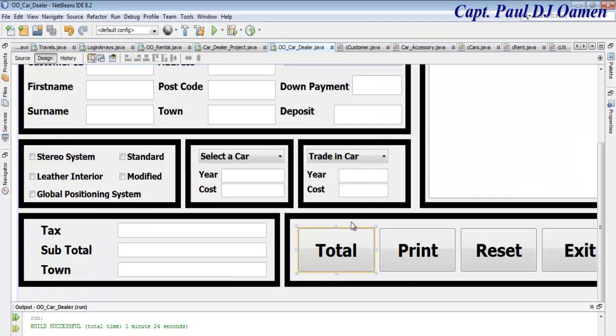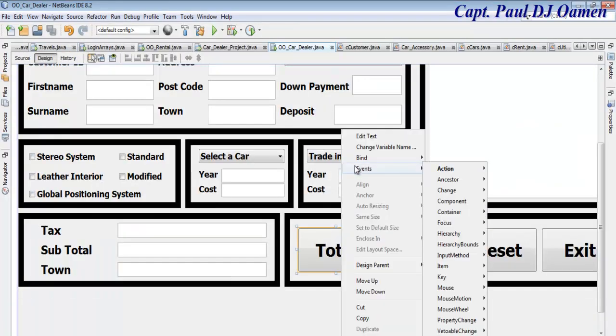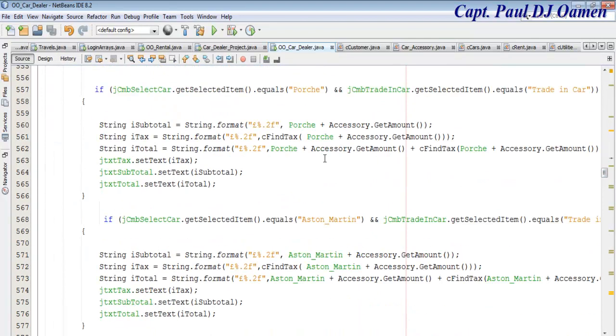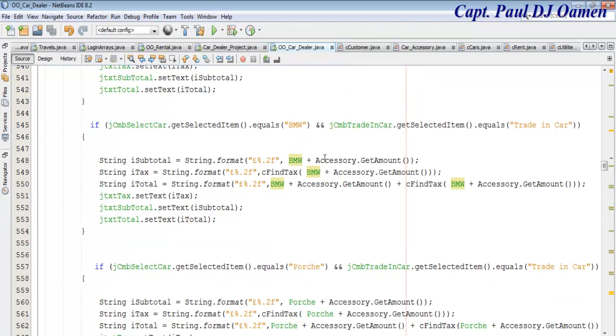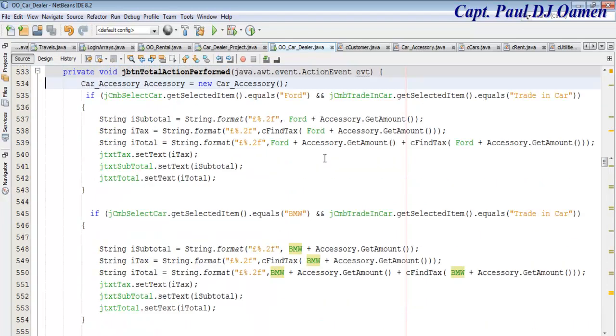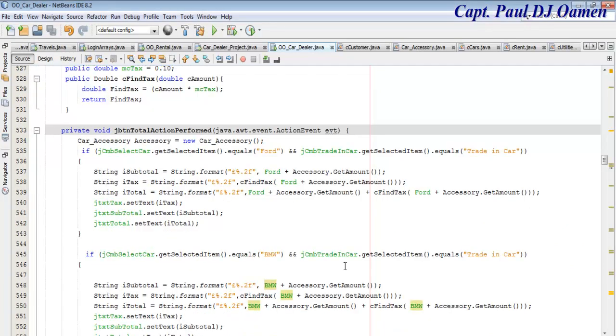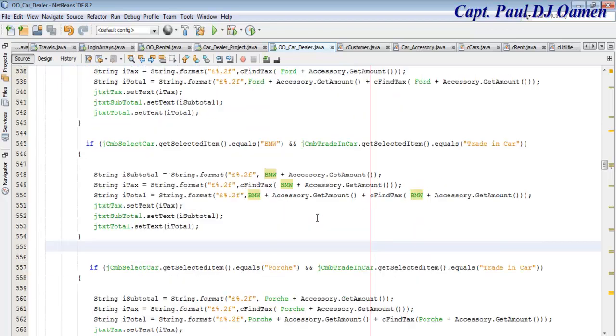The receipt will also be inside the total. So let's come down here. That's the total. Right click, event, action, perform. Let's scroll right down. While I'm scrolling, I'll actually zoom in a little bit so that you guys can see all the lines of code inside the total. So there it is.